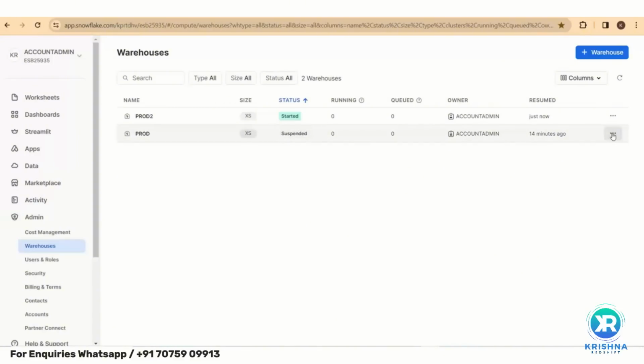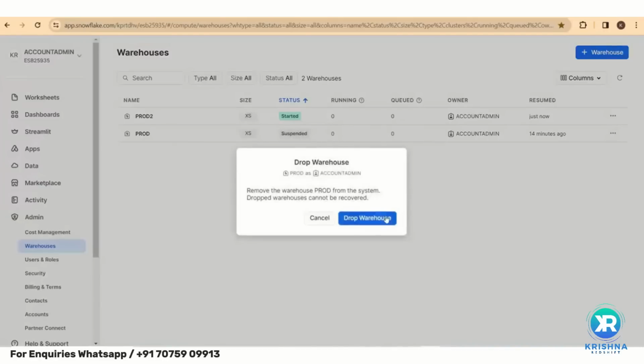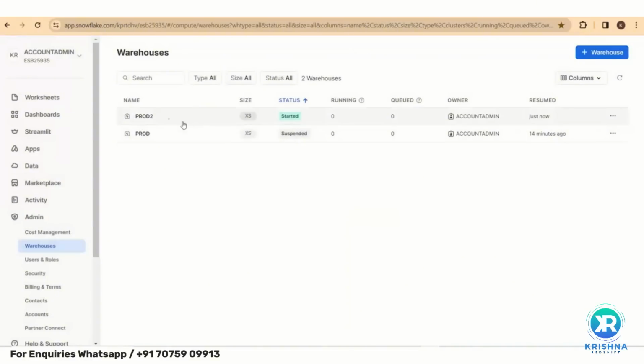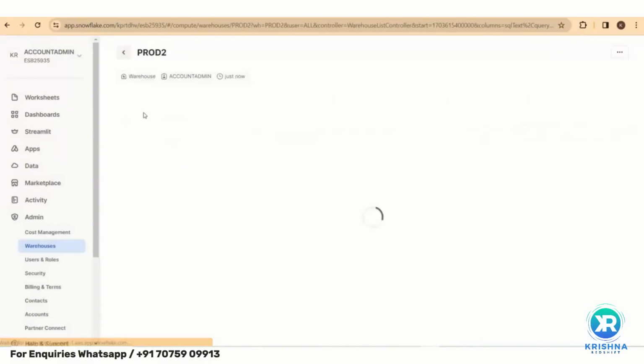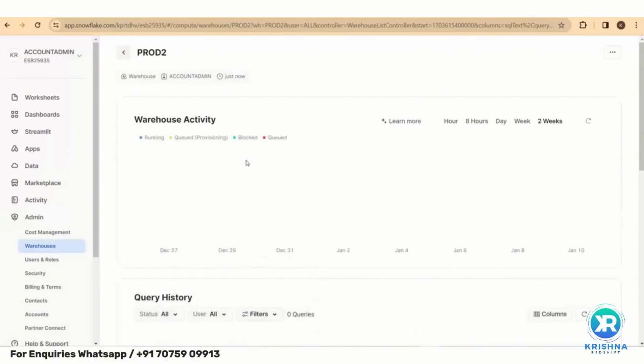I can just drop it, or actually it is suspended, so it is not charged, so you can leave it also. So you can use this warehouse and run your queries in it.